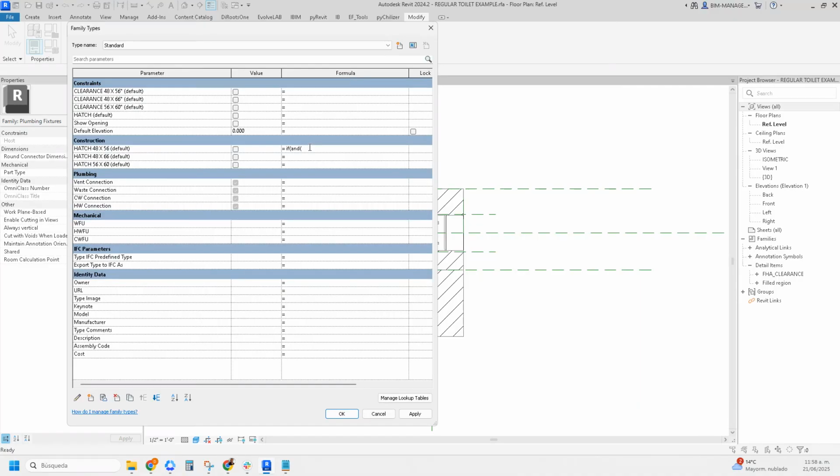So if and, the first condition will be the clearance. So the clearance will be 48 by 56. I need to write this down exactly as it is, the parameter. And then I'm going to separate with a comma, and the other condition will be hatch. I'm going to close, and I'm going to separate again. So this will be the first if-then condition.